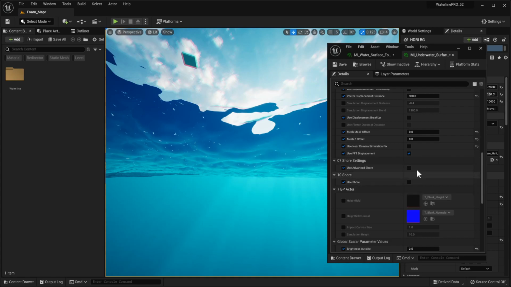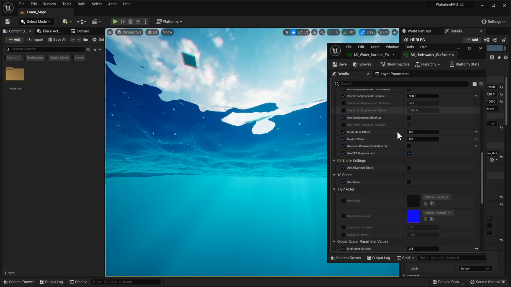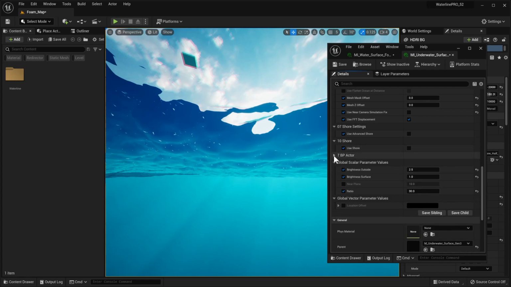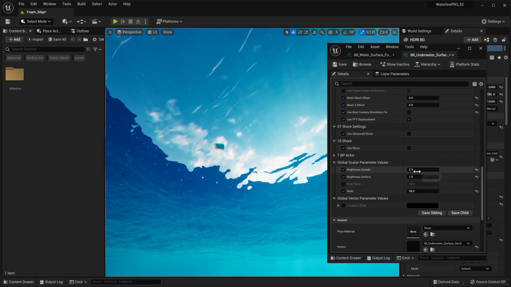These are our shore options, which you will need to make identical to your surface material if you're using the shore settings. You could check out our shore tutorials on how to do this in more detail. Next up, you have some blueprint variables that will be set at runtime, so you don't really need to worry about these, and a couple of scalar parameters that dictate the brightness outside.